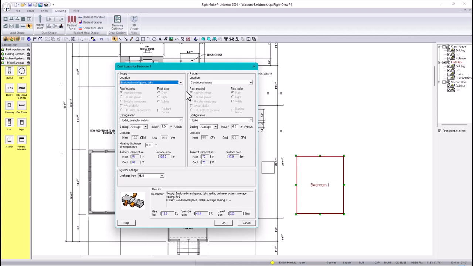But if you want to be conservative, let's put on the worst case scenario, not the very worst, but be conservative. See, enclosed crawl space vented leaky. So that's how we're going to put. Oh my gosh, look at the sensible, 92.2%. That's a lot. Okay, so that's my supply, and then my return is going to be the same. So what is it? Enclosed crawl space vented leaky.